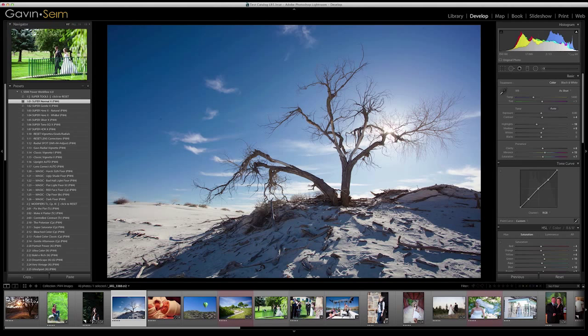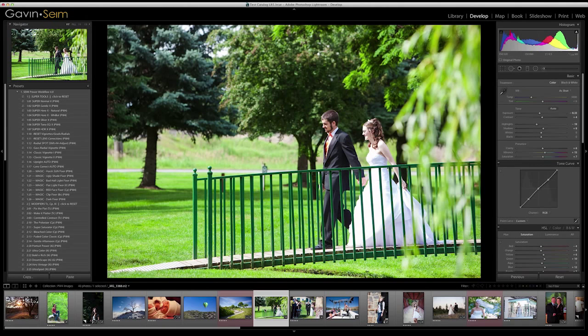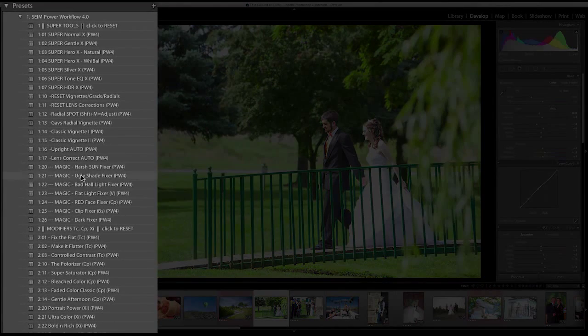In everything in our image making, there are always going to be problems that arise. In the real world, you're at a wedding, you're at a portrait, things happen, and it's not always perfect. One thing that Power Workflow 4 deals with that has not been addressed much in the past is a quick way to fix common problems. And that's what the Magic series is. We have the series of Magic presets starting with the Harsh Sun Fixer.